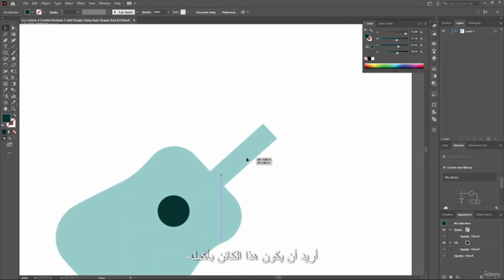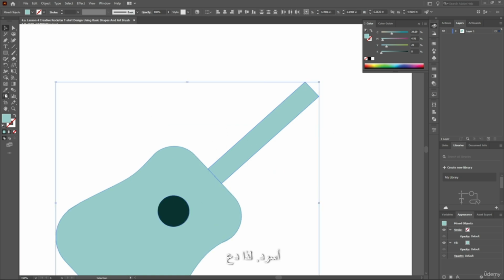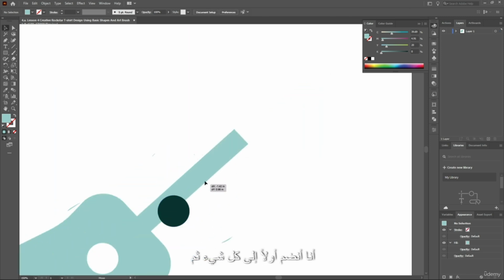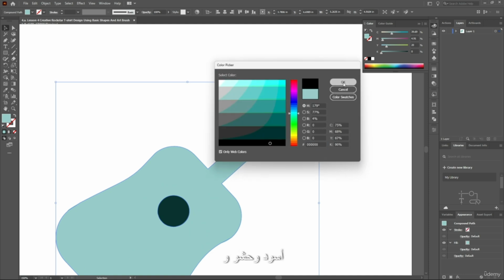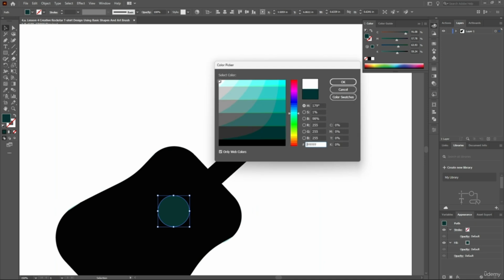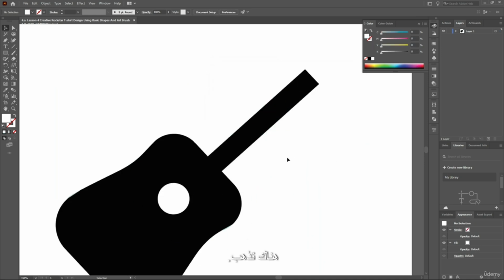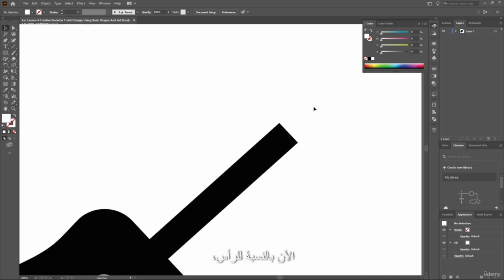I want this entire object to be black. So let me join first everything and then select this and fill it up with the color black. And fill, and then this color white. There you go. Now for the head.